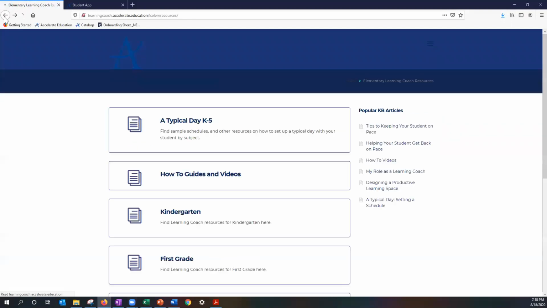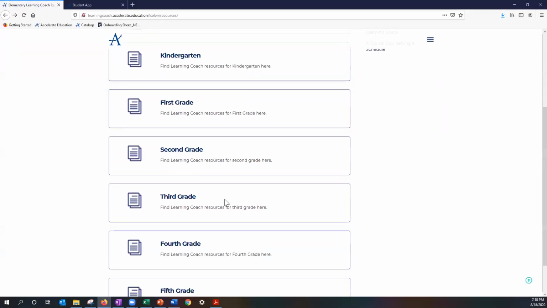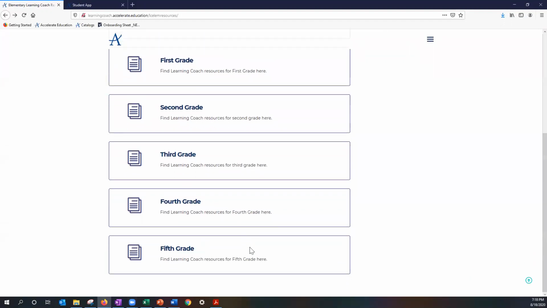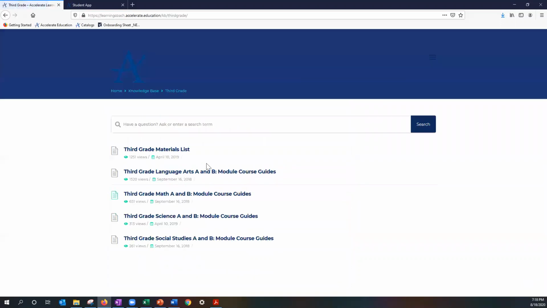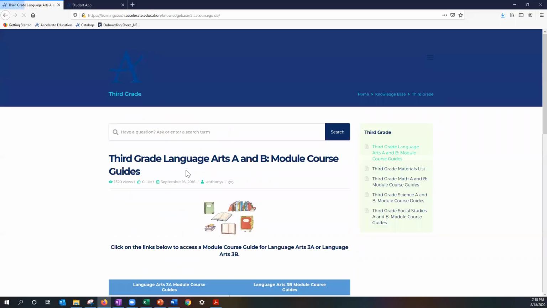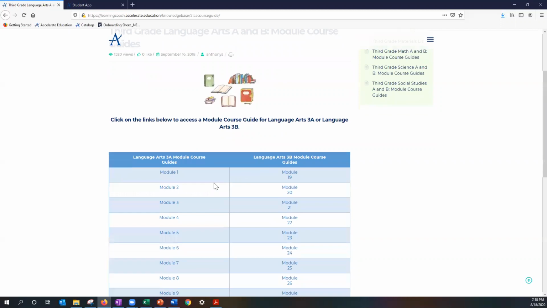The next thing I'd like to focus on is the kindergarten, first grade, second grade, third grade, fourth grade, and fifth grade Learning Coach curriculum guides. This will take you to a ready-made list of materials that you'll need throughout the course with your student at home. And then more importantly, they'll take you through the core courses of language arts, math, science, and social studies to give you the background knowledge to support your learner at home. You can think of this kind of like a teacher's guide.